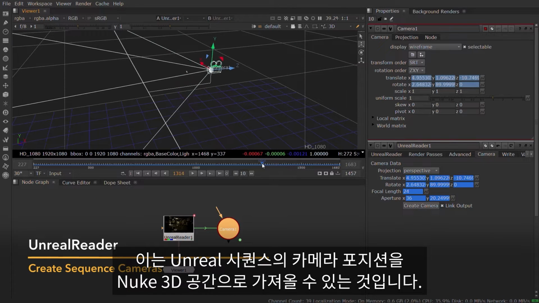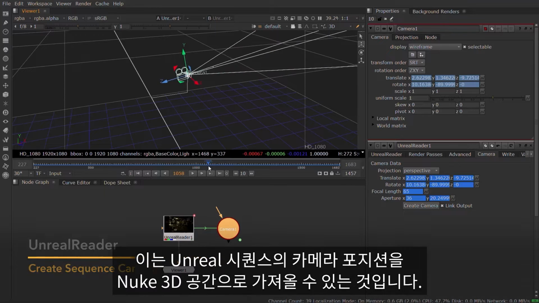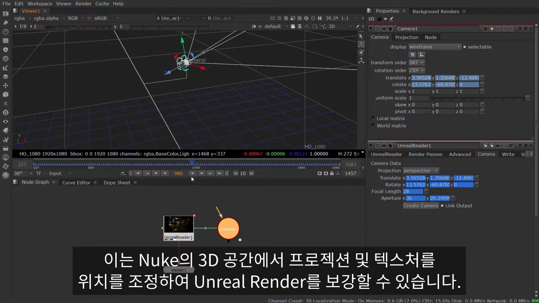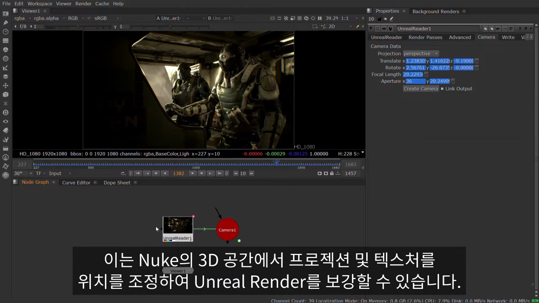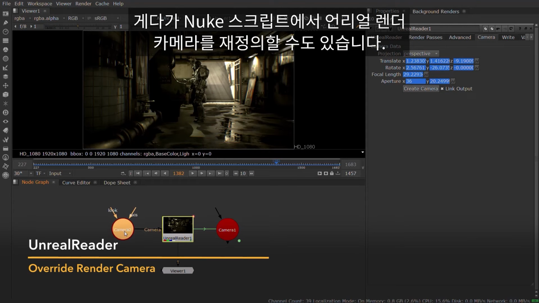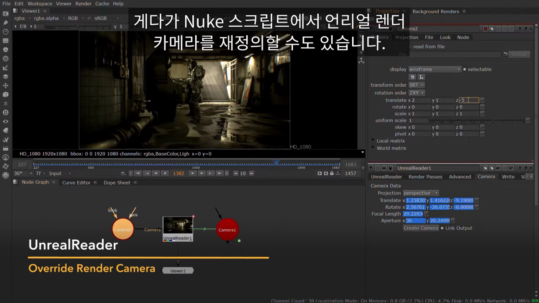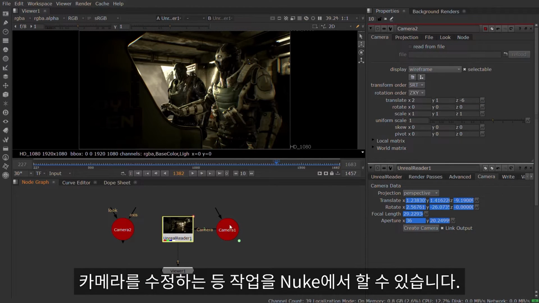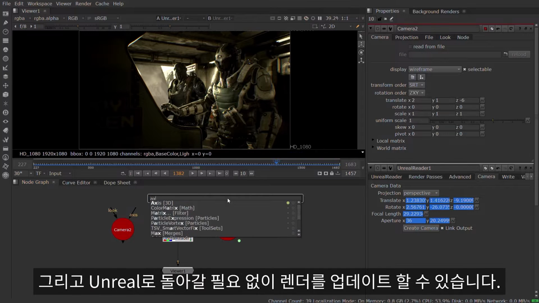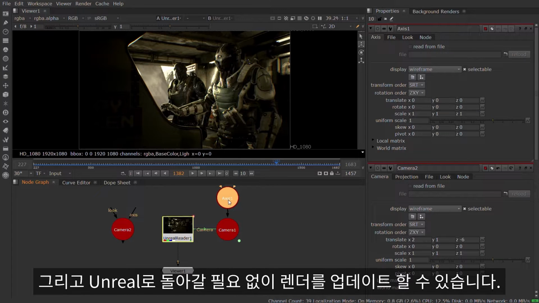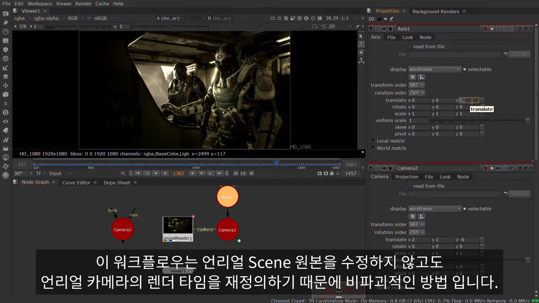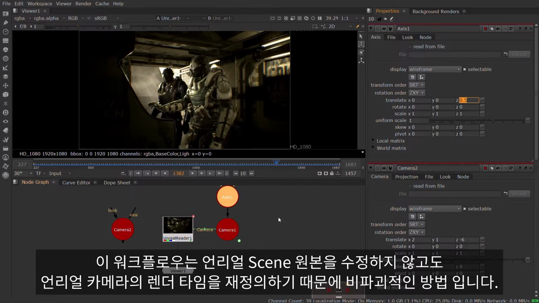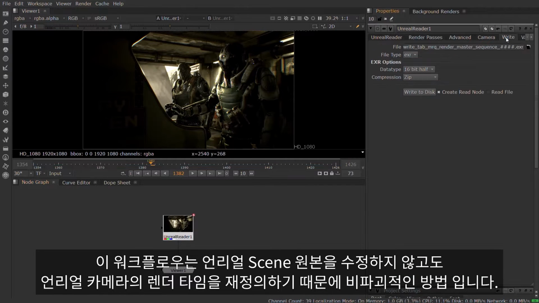This means you can fetch the camera position from your Unreal sequence to Nuke's 3D space, allowing you to use projections and texture placement in Nuke's 3D system to augment your Unreal render. What's more, you can even override Unreal's render camera with one supplied from your Nuke script. So if you want to nudge a camera a few units to the right, or push in slightly, you can make that change in Nuke and get an updated render without having to go back to Unreal. This workflow is non-destructive as it overrides the Unreal camera at render time without modifying the original Unreal scene.